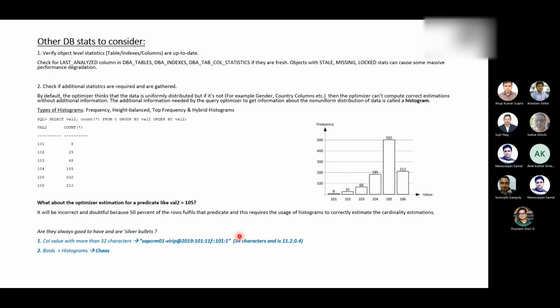For example, if you select all from this table SAP where ID or value equals this value, but because this value has got more than 32 characters, the optimizer will not consider the histograms. It will simply ignore it. But this is happening only till 11G. This situation has now been improved.